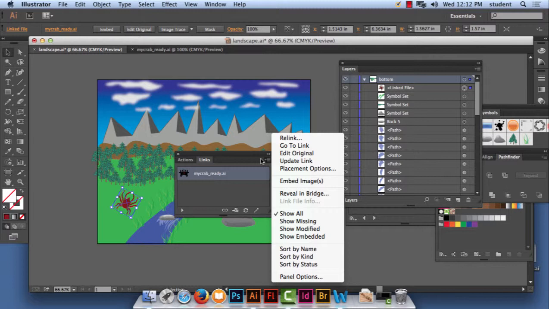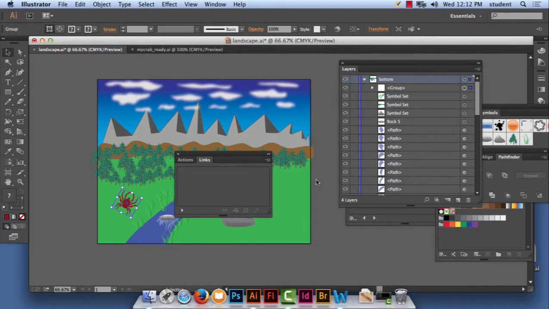Inside there, there's a way to embed. Under Links, there's a little pop-up menu right here in the upper right corner. I'm going to say Embed Image. What that does now is bring that crab in, and now that crab is part of this Illustrator file. Now if I save the landscape, the crab will be with it.